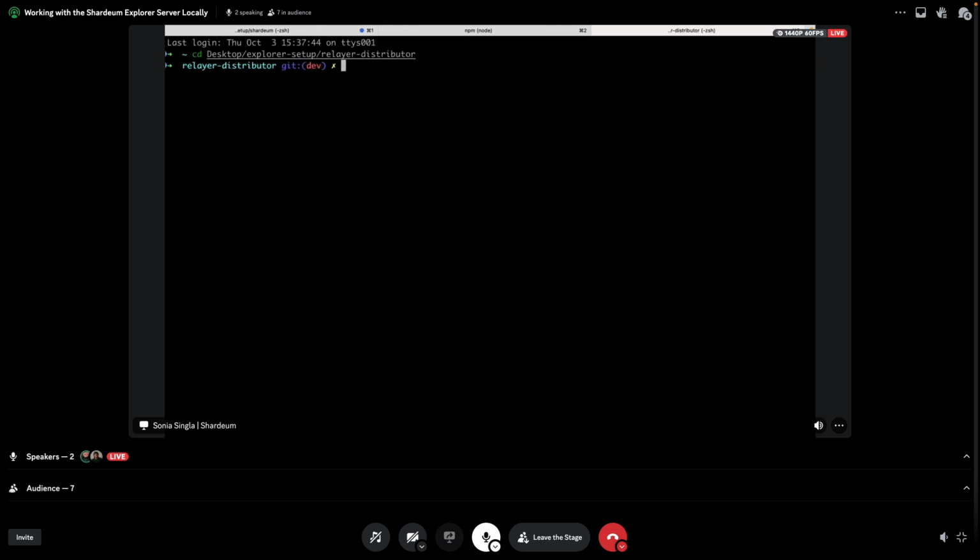Okay. So let me give you a bit of background about the relayer distributor. It is basically made to provide you real-time network data. It reads every chunk of new data that's written, and this is from where the Explorer is going to fetch all the information. Before running it, we have to configure our distributor config.json file.